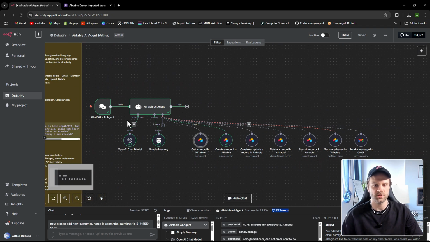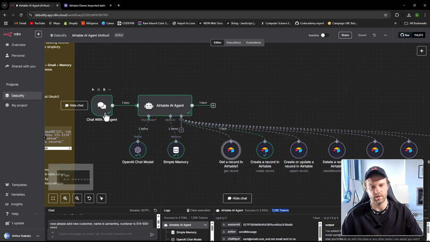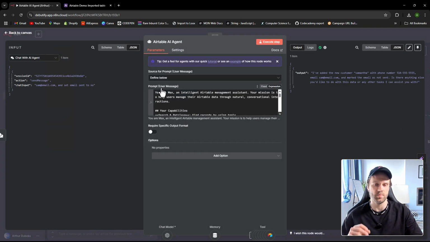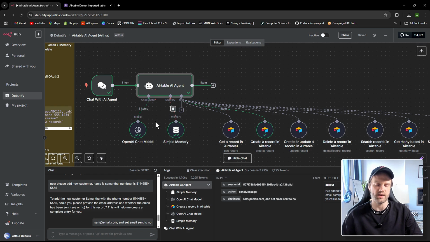So the first one, we have the trigger. This is a trigger node. We're triggering an action, AKA the chat right here. Then we're sending everything to the Airtable agent. That's essentially the brain of the workflow. It's handling everything. It has the AI model.